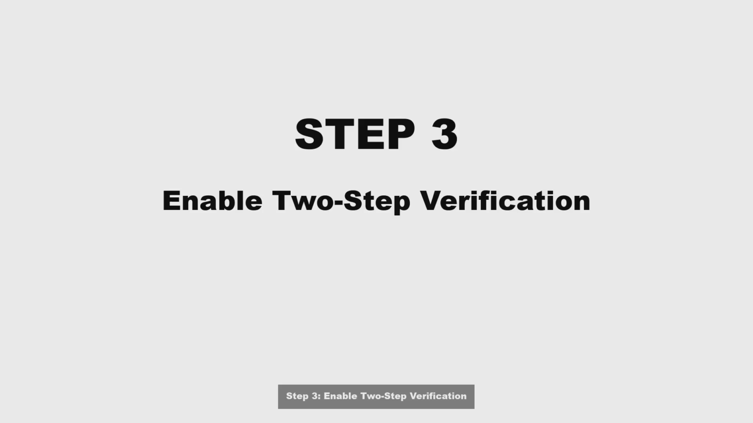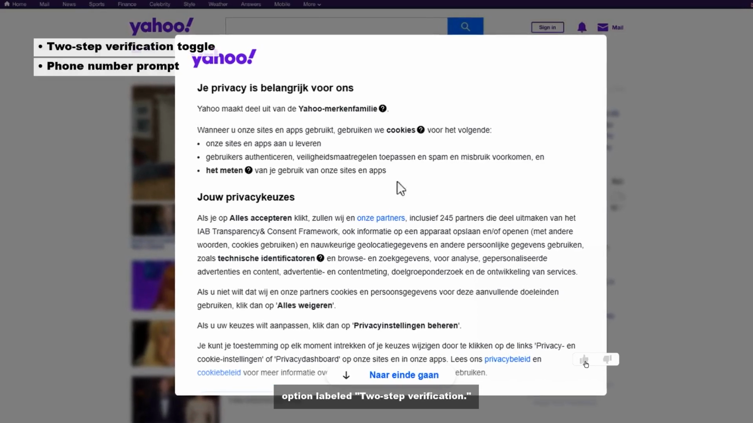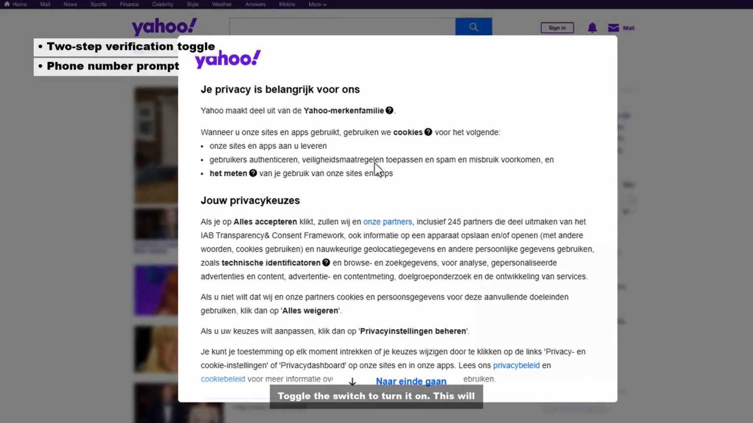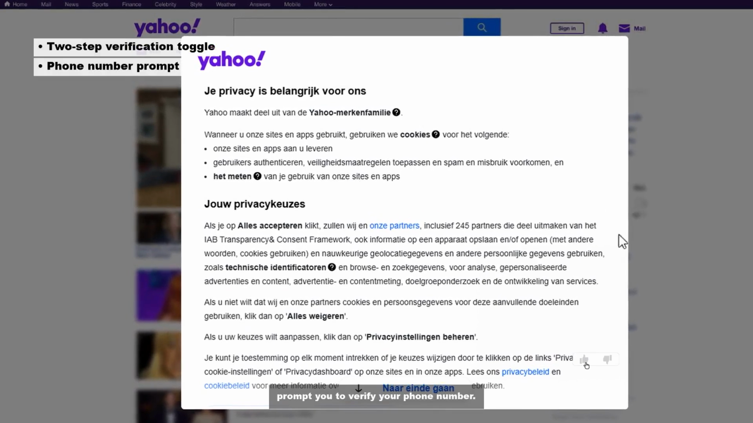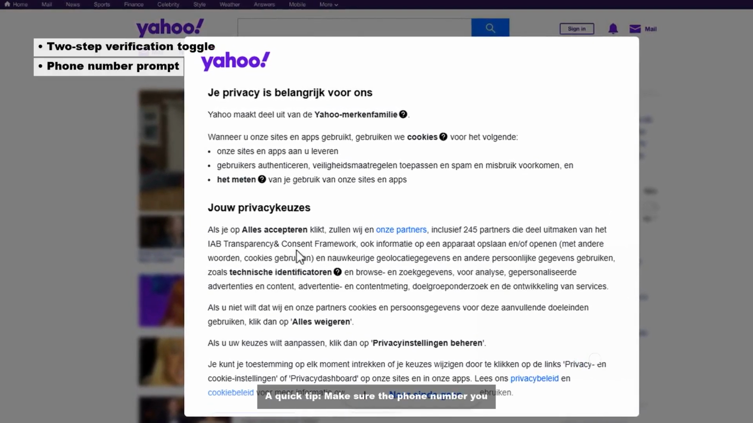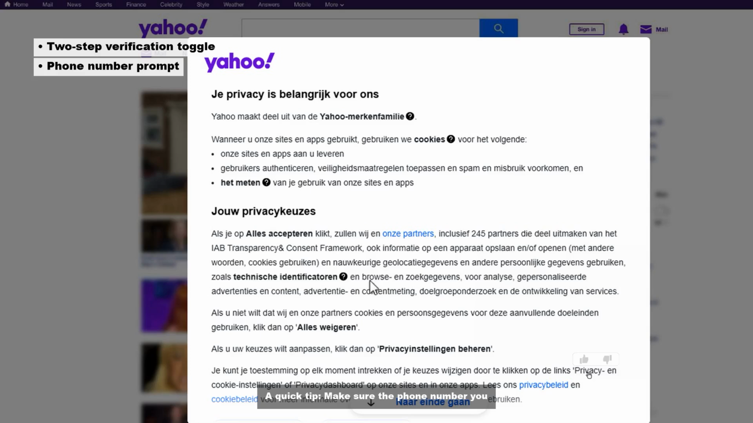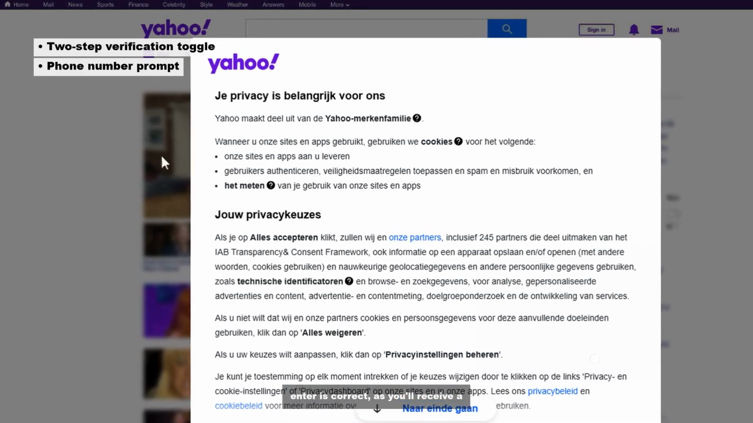Step 3. Enable two-step verification. In the Account Security section, look for the option labeled Two-Step Verification. Toggle the switch to turn it on. This will prompt you to verify your phone number. A quick tip, make sure the phone number you enter is correct, as you'll receive a verification code via SMS.